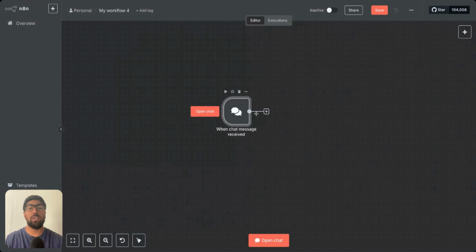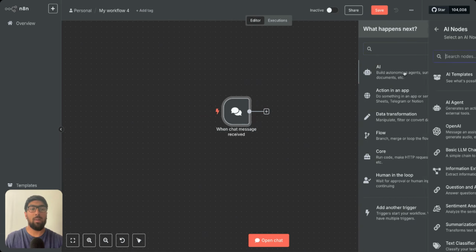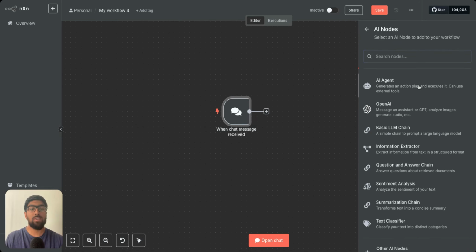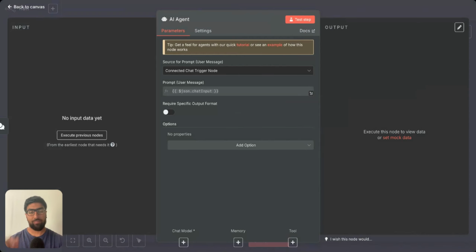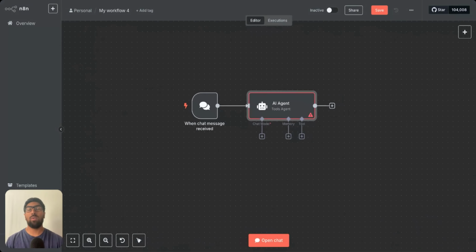So it gives us the chat trigger, and then we'll hit the plus button next to it, right? That's the next node that it's going to be funneling information into. And we'll go to AI, click AI agent. And here we go. This is the basic overview. Again, this is when chat message received. So basically, all this trigger does is it gives you just a chat box, right?